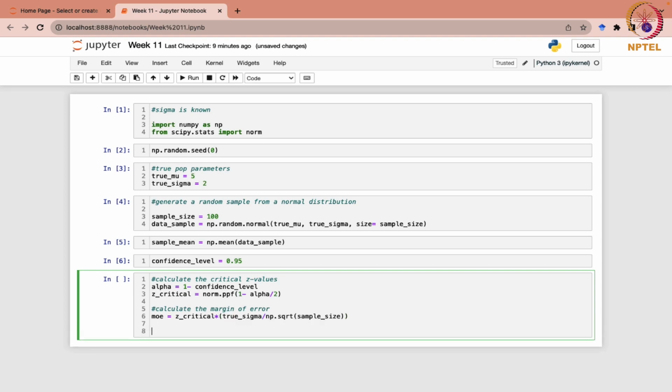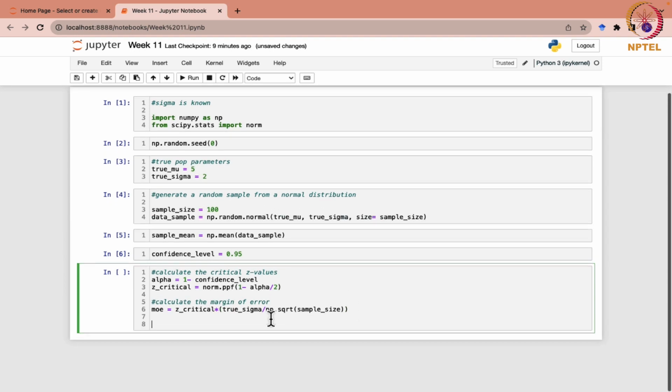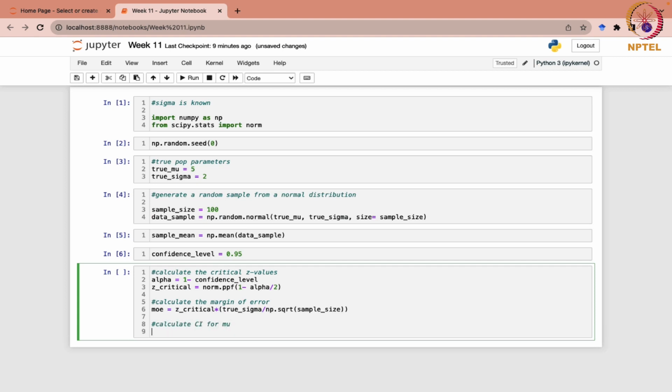Now once this is calculated, we can write the confidence interval. Calculate confidence interval for mu. So just write CI would be the sample mean minus MOE, you subtract the margin of error, and on the other side you would add the margin of error.